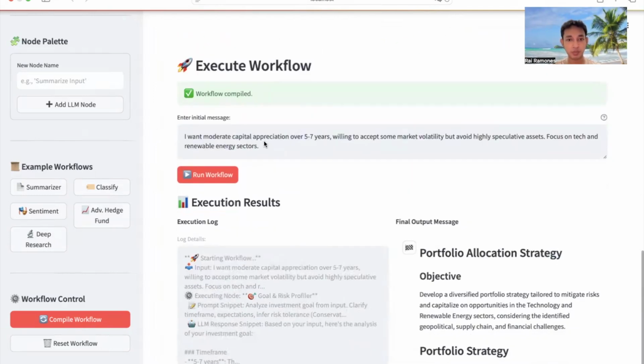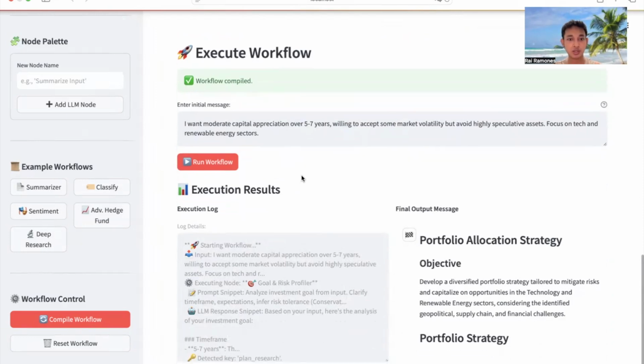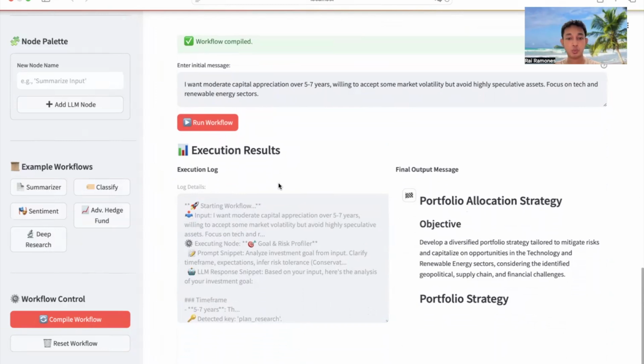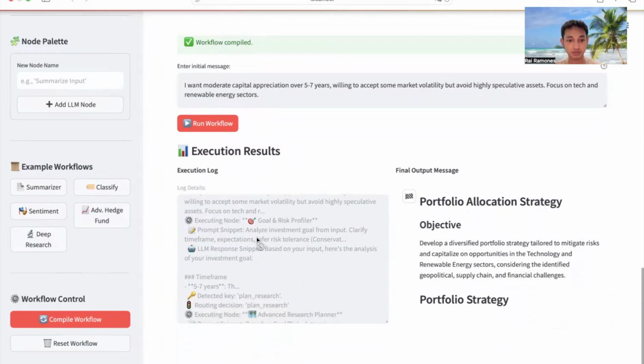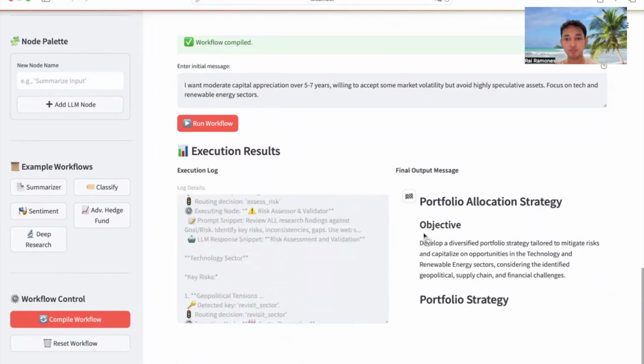I want moderate capital appreciation over 5 to 7 years, willing to accept some market volatility, but avoid highly speculative assets, focus on tech and renewable energy, and that's the workflow. We have already run it. And we're going to see the log details starting with the workflow input, the large language models thinking, and the final message that is ready to be delivered to the stakeholder is on the right side. We can just read it thoughtfully.